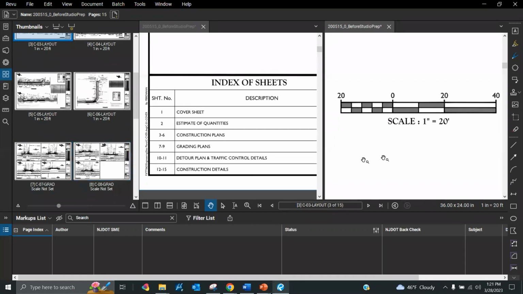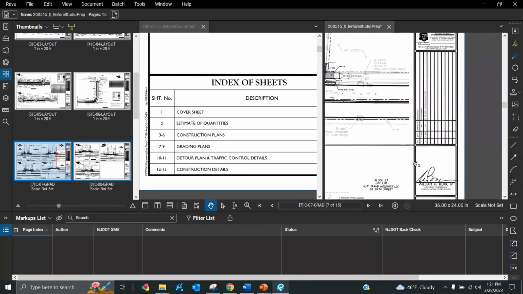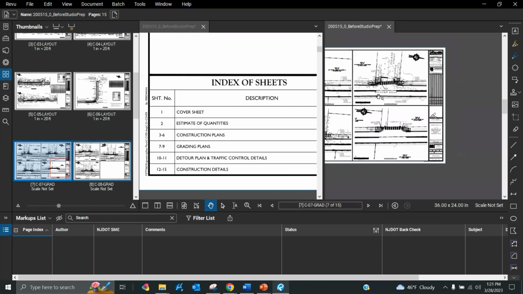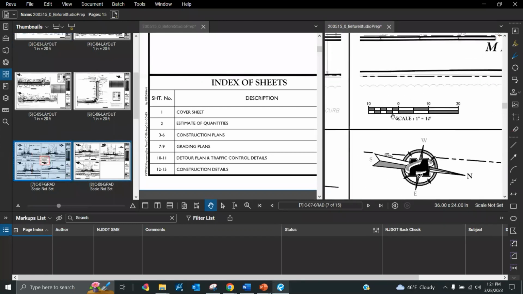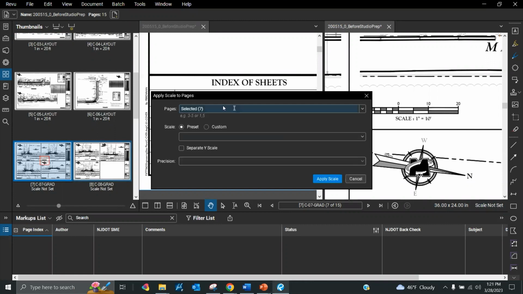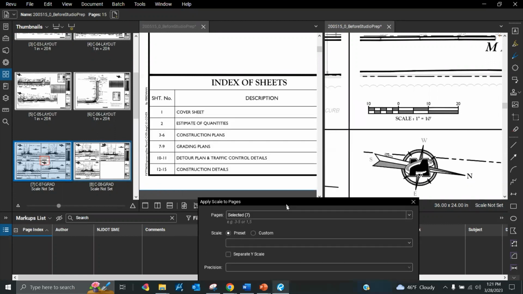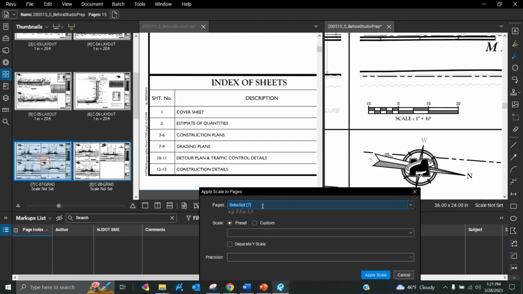And then my next set of sheets, I have my grading plans. So I'll look for a scale bar in those. Sorry if I'm making you dizzy here. And that one's going to be 1 inch equals 10 feet. So I can run the whole thing again and pick my pages, check again, 7 to 9.